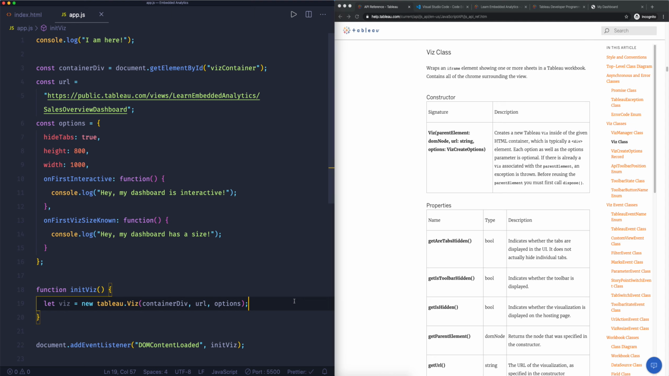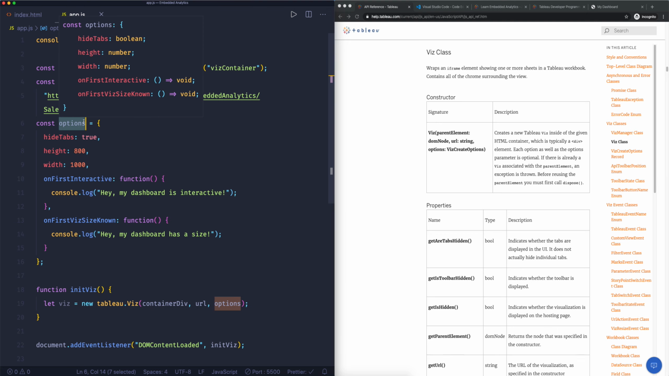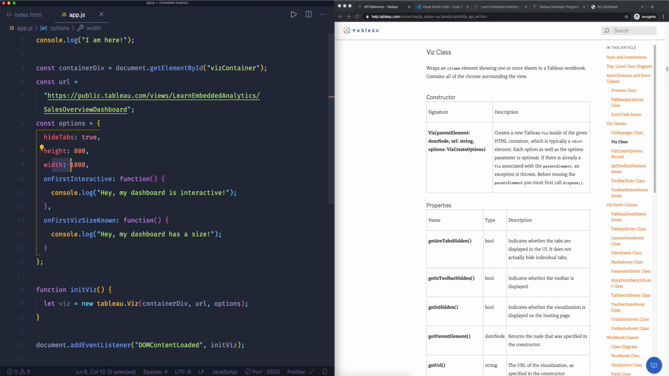In the previous video, we took a look at setting the height and the width of the dashboard. That meant we had a look at the options that we can pass in when a Viz is loading. So we can set the height and the width. And we had a look at these two callbacks called onFirstInteractive and onFirstSizeKnown.